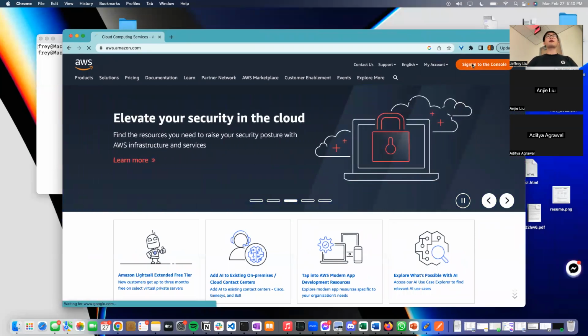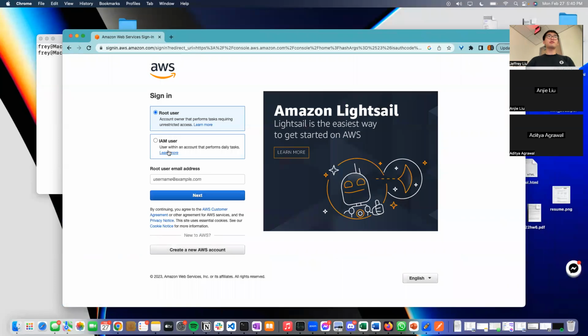Basically, you just have to create an account. It's just like any other website. Just type in AWS, and then put the root user, and then give your email. I'm just going to use my email, jltexas@utex.edu.